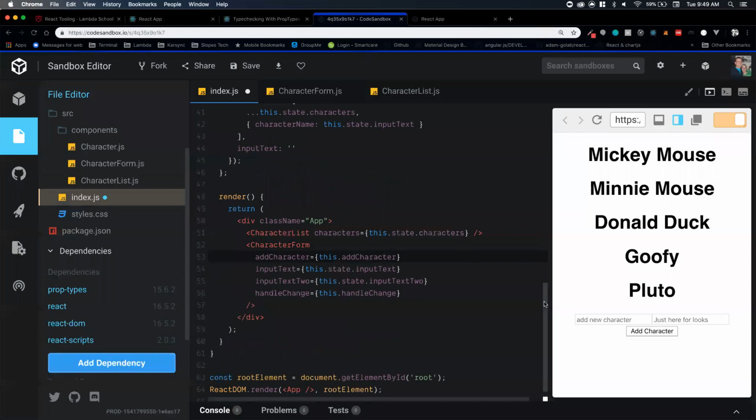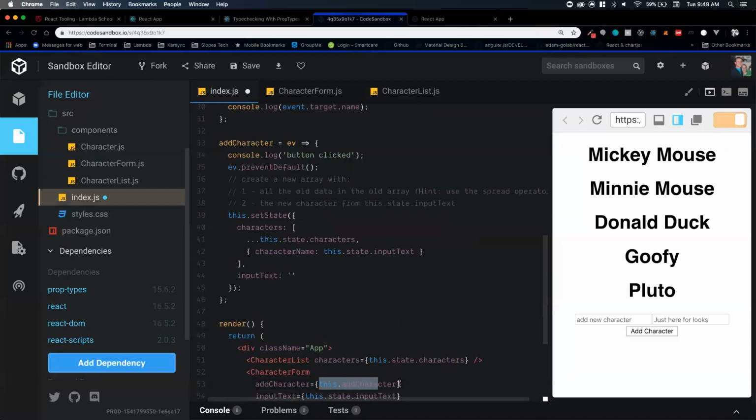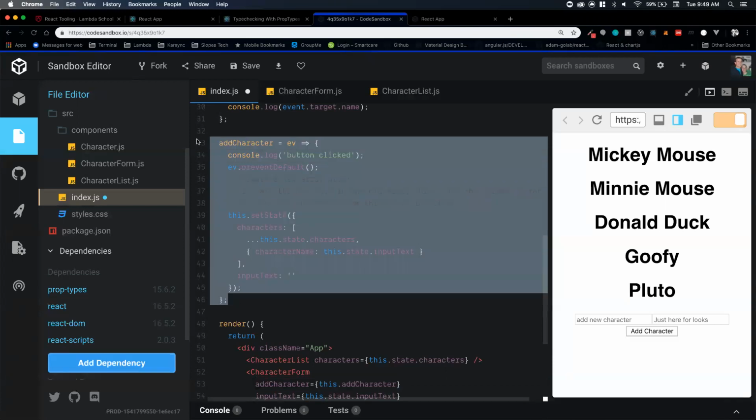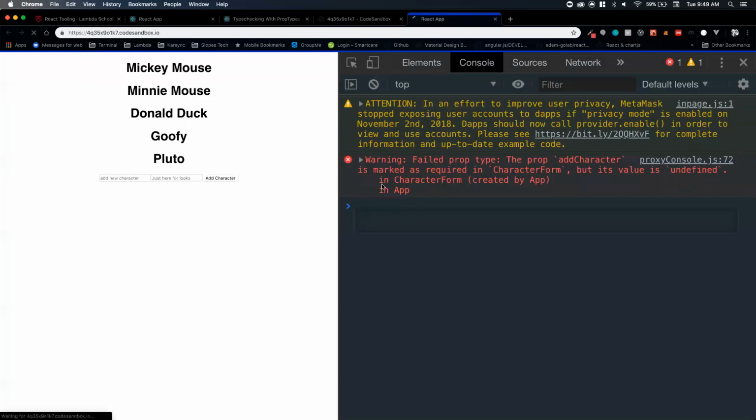But sometimes you do pass it in, and you forget, but what you're passing in ends up being undefined. So if we took this away and we save this, now we're passing down the prop, but we're not passing down an actual function, because that function doesn't exist on here. So let's see what happens. Same exact warning.